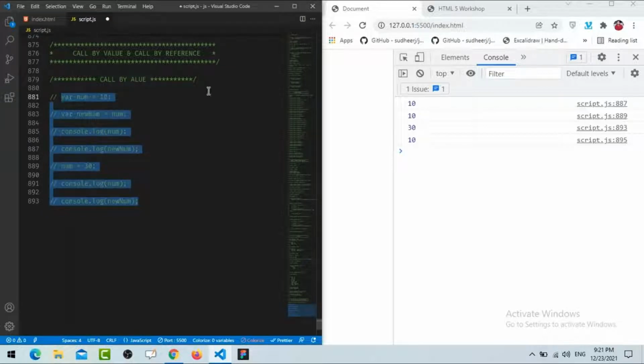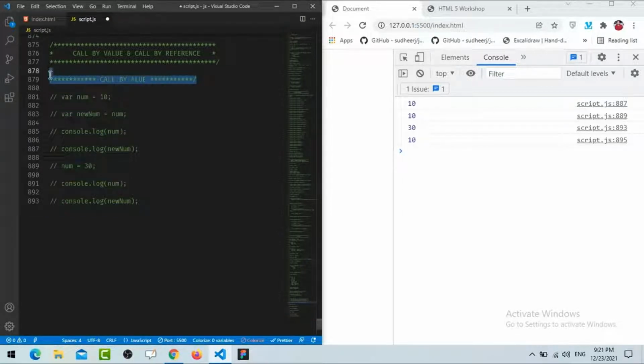Now we have call by reference. So that is related to array and object. And both of them are a type of what? Object. Object, exactly.